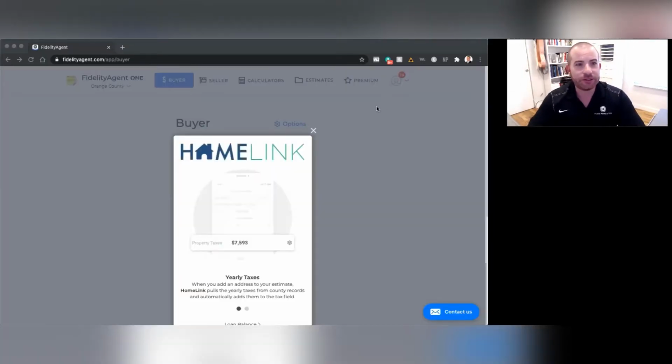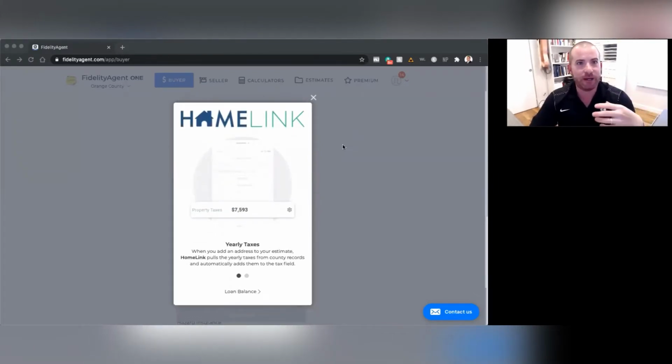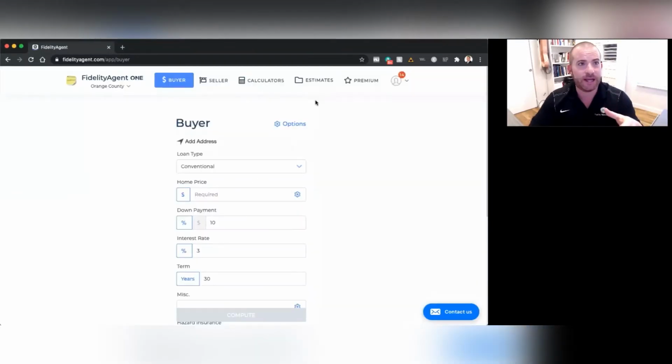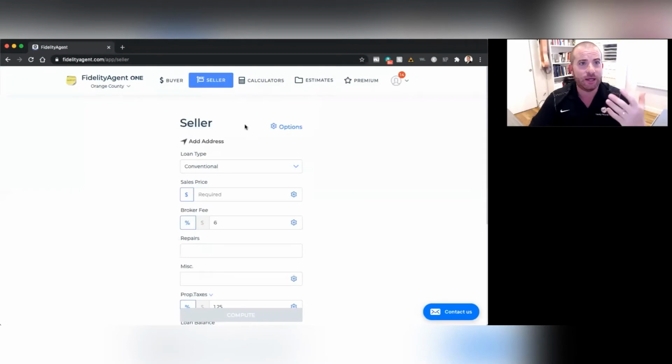Okay, so as you can see, we're logged in here to the website. Again, it's going to give you some information about the capabilities of Fidelity Agent. So I'm just going to go ahead and close that. And it's going to default to open the buyer's cost to close estimate. So we're going to go over that next week. So I'm just going to go ahead and click on Seller right now.